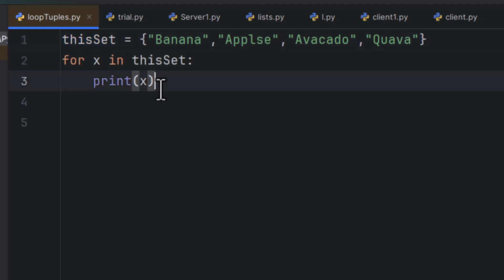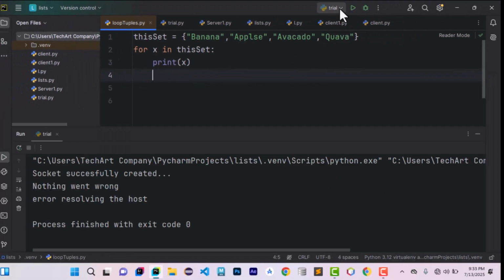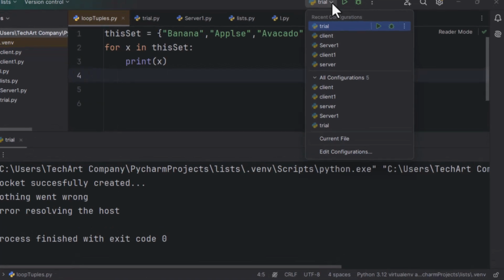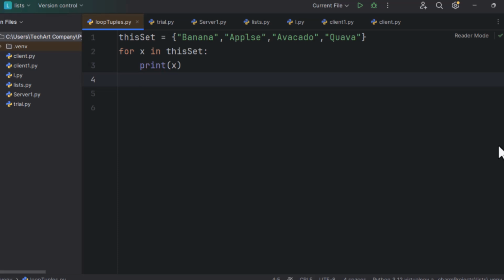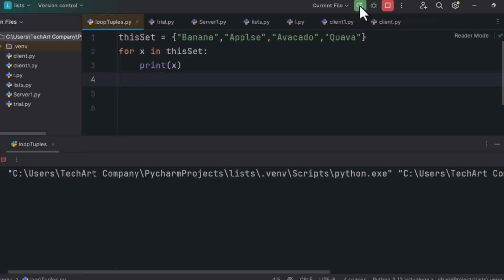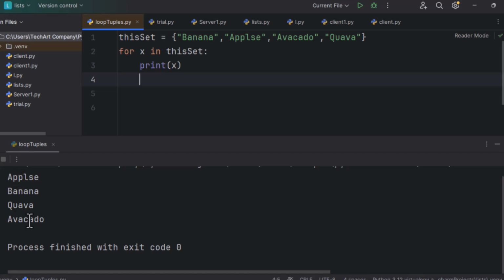So let me run this. No, I think I'm running a wrong class. Okay, let me just run the current file. So I'm looping through the set and printing them out. It's still running. Yeah, it's running here. So here we have all of them. That's how we can access the set by using a for loop.